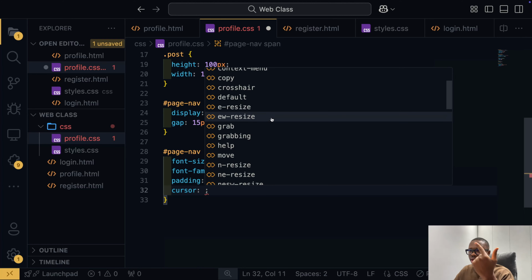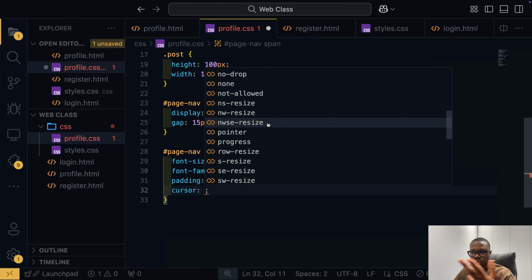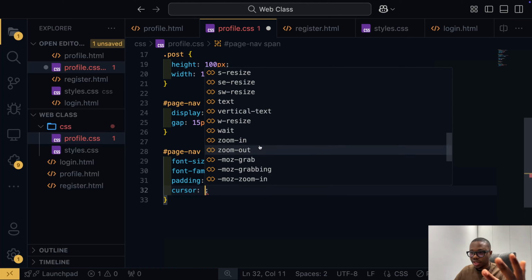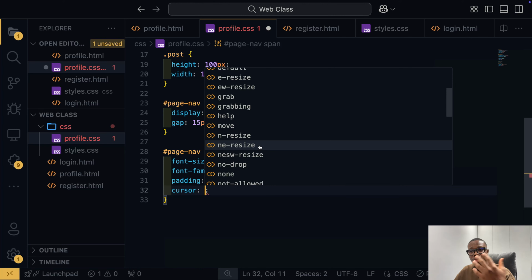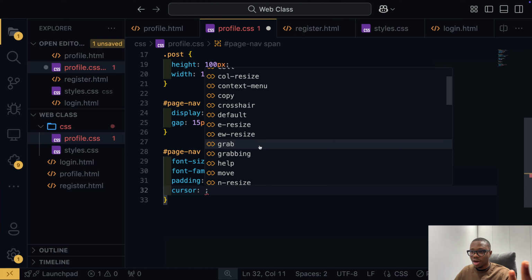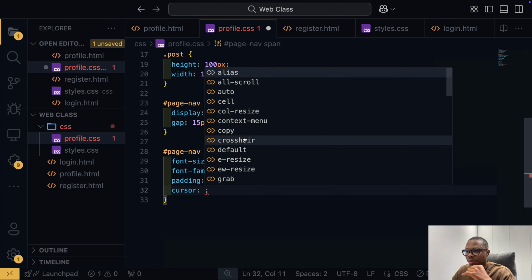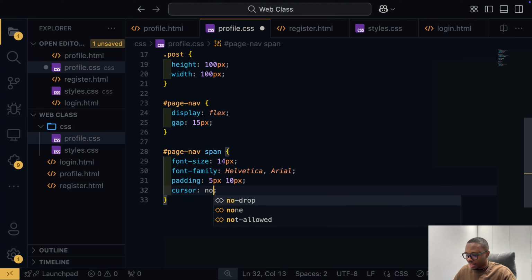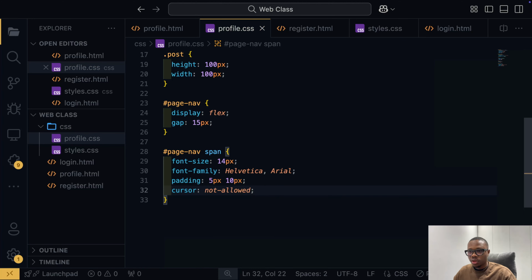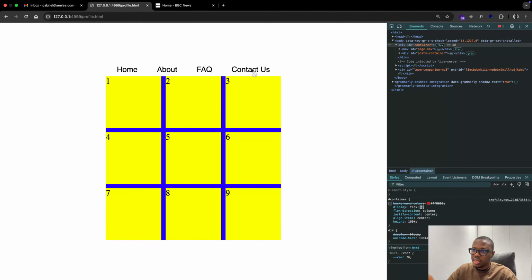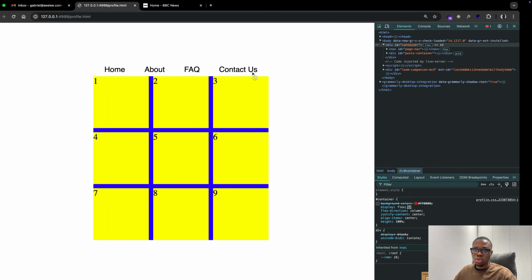So you have pointer, you have progress, you have resize. There are a lot of them. You have zoom in, zoom out, depending on whatever feature you are working on. We have grab, if you allow elements on your page to be grabbed and dropped somewhere. That's a complex thing to remember. Yeah, we have not-allowed. If I set this to not-allowed, for example, if you hover on the element, you see that it's basically showing you that you are not supposed to click on that, right? So that's basically how you can manipulate the cursor on your page.